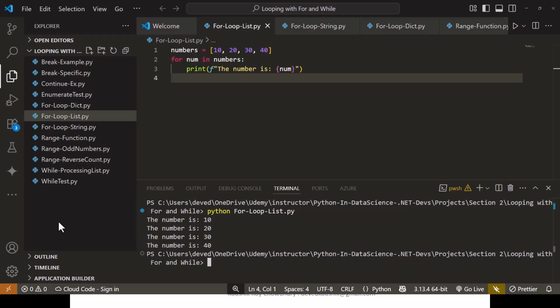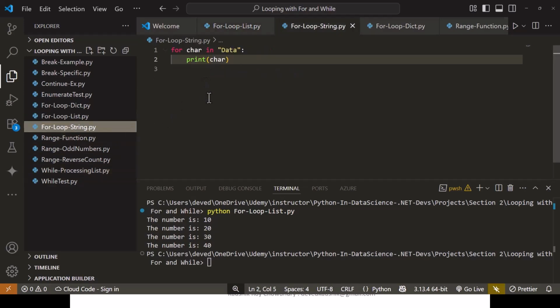Now this for loop is designed to iterate directly over the items of any iterable object. This could be a list, a tuple, a string, or even a dictionary. So this one is a list, right? And then I will iterate over it. I'll show you the demo of iterating over a string. For that, for loop strings, I will open it up. So for char in data, print char.